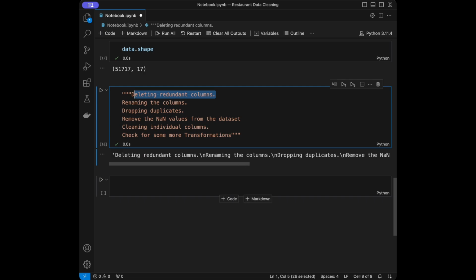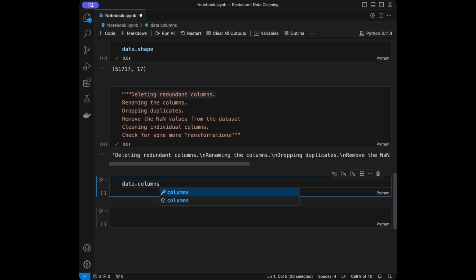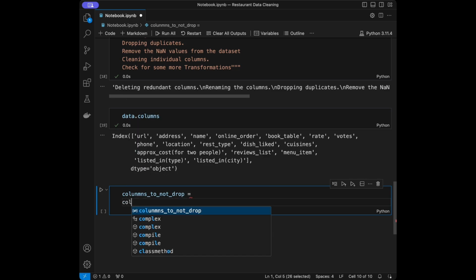One way is you can filter out, like you can select the columns that you want to keep, and the other way is you can drop the columns that you don't want to use. So I'm just going to call the data.columns again, and we are going to create two lists for showing the two methods. I'm going to show both ways. At the first place, I'm going to create something like columns to not drop, and at the second place I will say columns to drop.